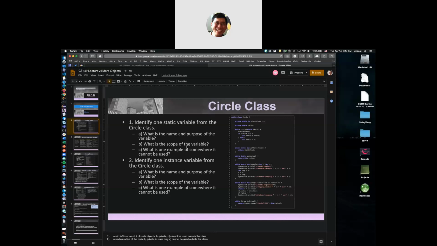So this is one example where the scope of the variable is private, so it cannot be used outside of the class without calling it from within the class. So we could not access this as circle count. We would have to use this method here that we've written as a static method to get the circle count. So I'll show you that in code in a little bit.